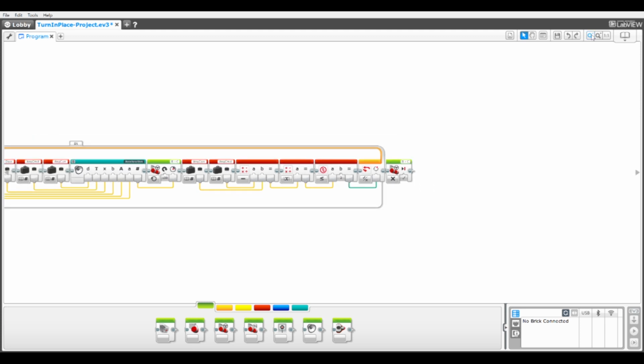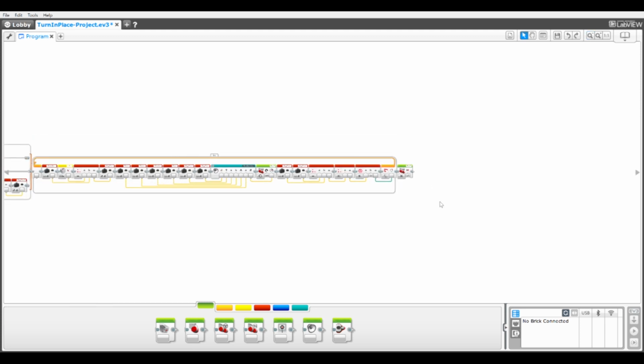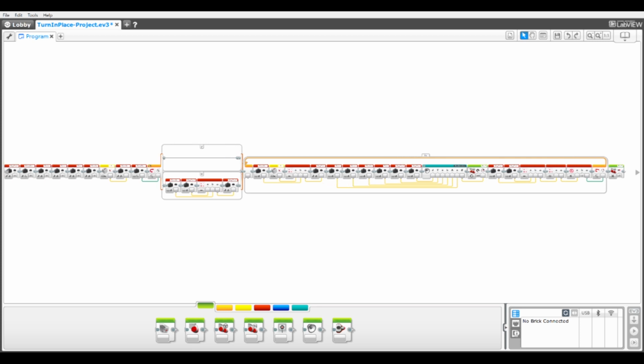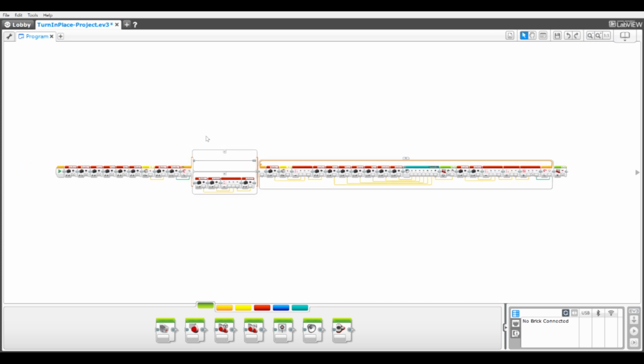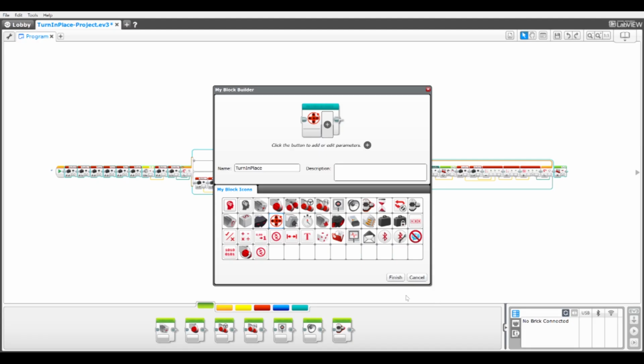The program is shrunk down so I can select it all. Then, I go to the Tools menu and select the MyBlock Builder tool, which then opens up. I name the MyBlock Turn-In-Place and give it a turning icon. The MyBlock has 6 input parameters, so I'll add them.